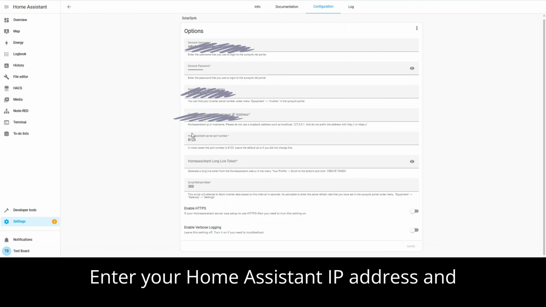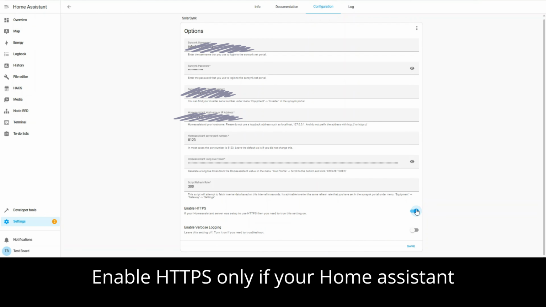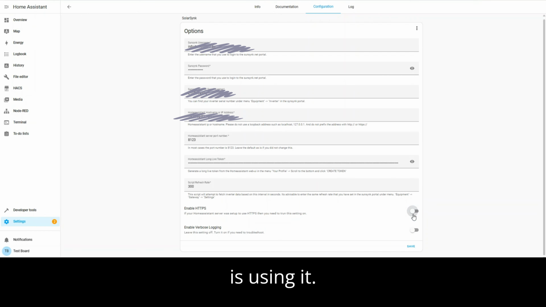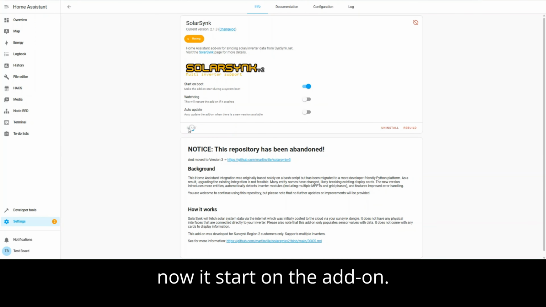Enter your Home Assistant IP address and port. Paste in your long-lived access token. Enable HTTPS only if your Home Assistant is using it. Turn on verbose logging if you want detailed troubleshooting info. Now hit Start on the add-on.